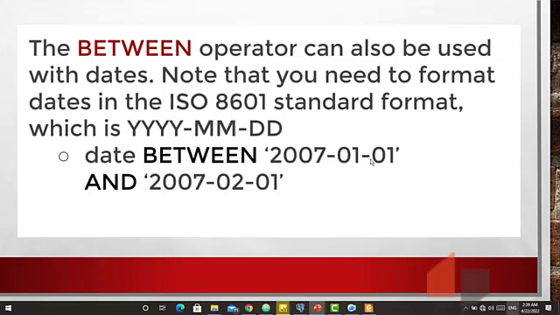Let's say we have a date column here, and we want to filter out the dates between 1st of January 2007 using the ISO 8601 standard format, which is basically year, month, and day, where the year is 2007, the month is January and the day is the 1st. So 1st of January 2007. Maybe we have to get the date between 1st of January 2007 and 1st of February 2007. So this is basically how we can use the BETWEEN operator.